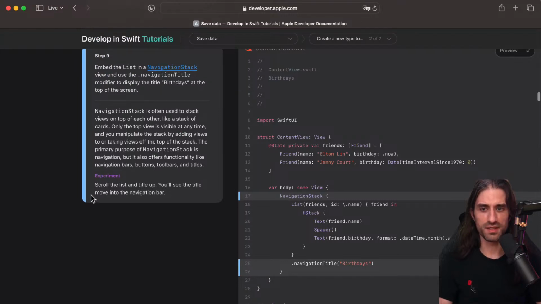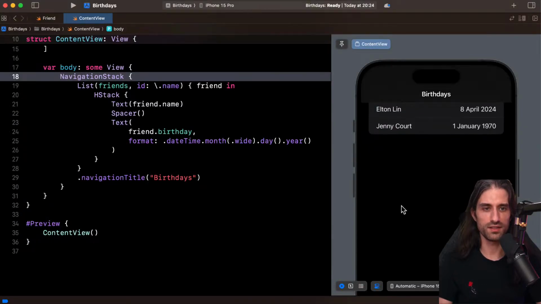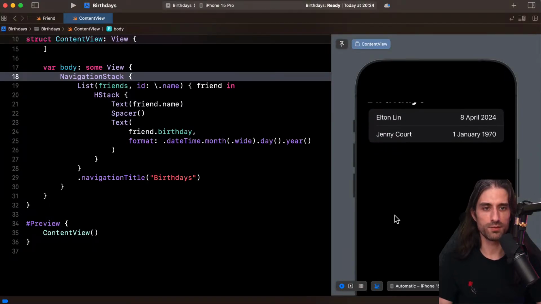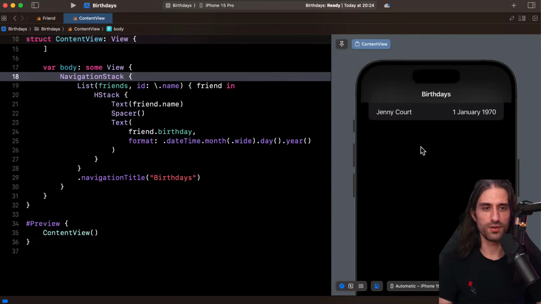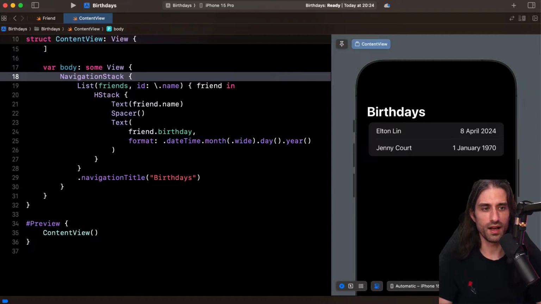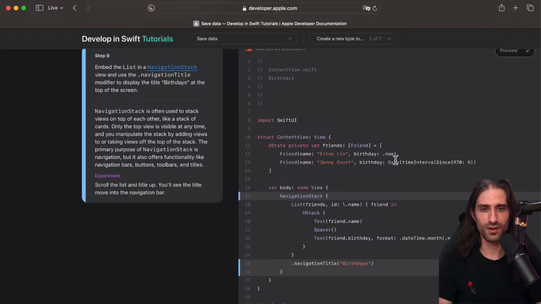And as an experiment, they say scroll the list and title up. You'll see the title move into the navigation bar. Yes. So if you scroll like this, you can see that the large title gets moved into the navigation bar. That's one of the nice features of navigation stack that is offered for you out of the box. All right. So let's keep on moving.